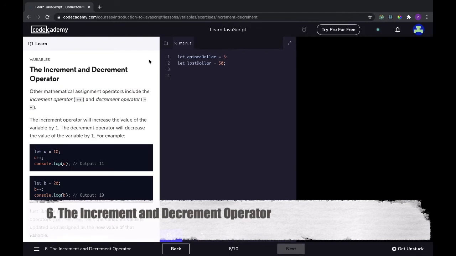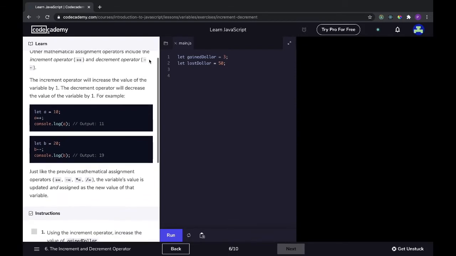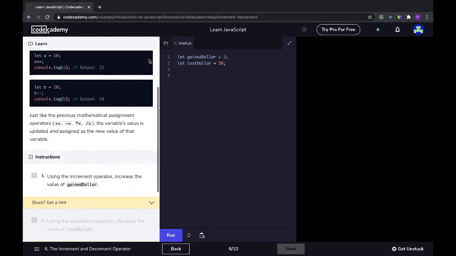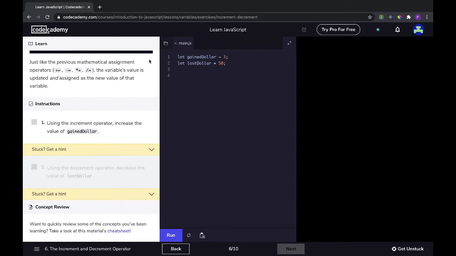The increment and decrement operator. Other mathematical assignment operators include the increment operator plus plus and the decrement operator minus minus. The increment operator will increase the value of the variable by 1. The decrement operator will decrease the value of the variable by 1. For example, if a equals 10, a plus plus will equal 11. If b equals 20, b minus minus will equal 19. Just like the previous mathematical assignment operators, plus equals, minus equals, multiply equals, divide equals, the variable's value is updated and assigned as a new value of that variable.